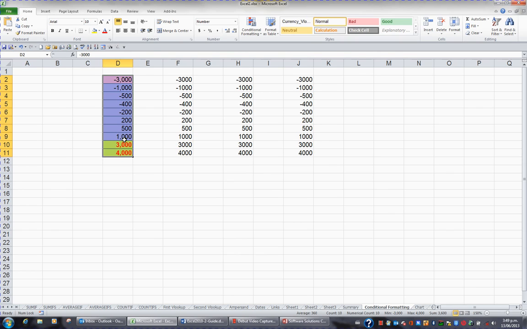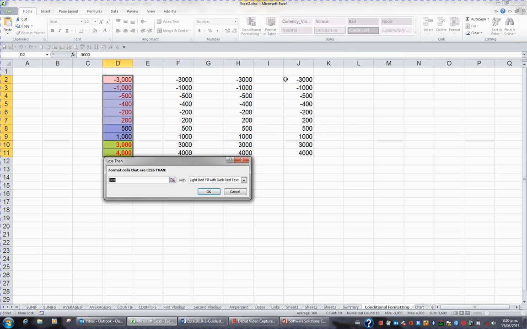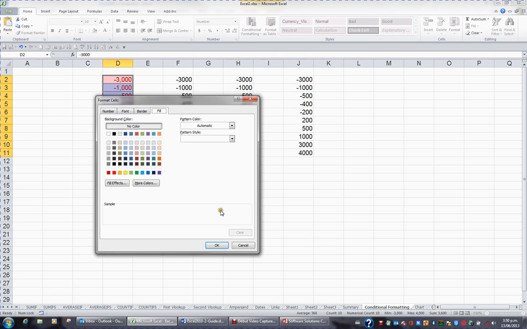You can overlay up to 64 conditional formats. I'll go back to the Conditional Formatting button, back to Highlight Cell Rules, and this time I'll choose Less Than. If it's less than 1000, then I want to do another custom format. So I'll click the drop down and choose Custom Format.